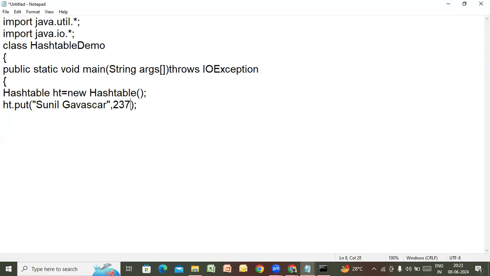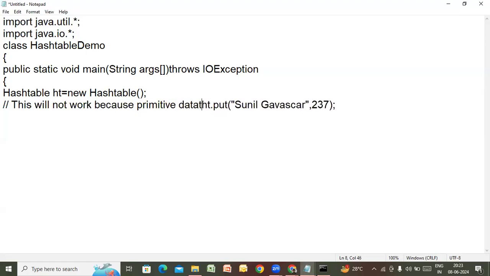This will not work. Why? Because, as I told you earlier, the collection framework will not allow primitive data types. What is the primitive data type which I have taken? 237 is not at all allowed. That is the problem with this statement. Then what to do?